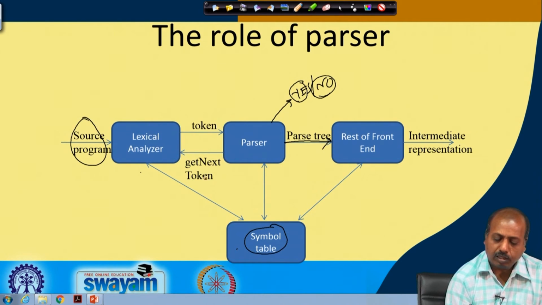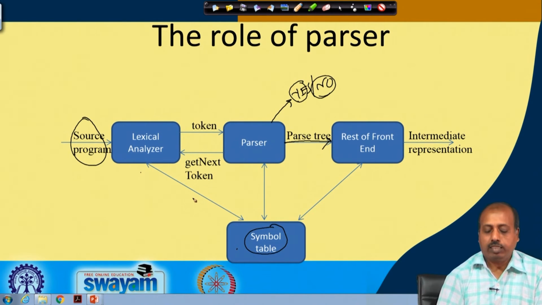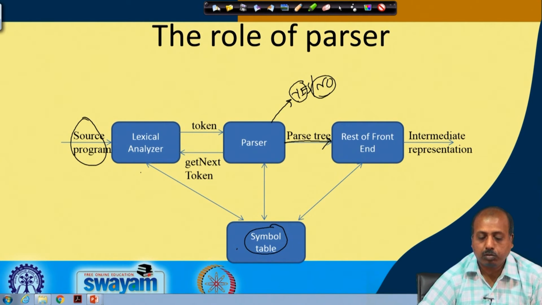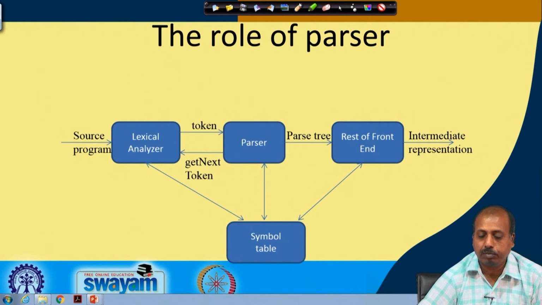So, we have got this particular role of the parser. It is central to the overall operation of the compiler. It is the main part of the compiler that we have. So, we will see how this parser can be designed.